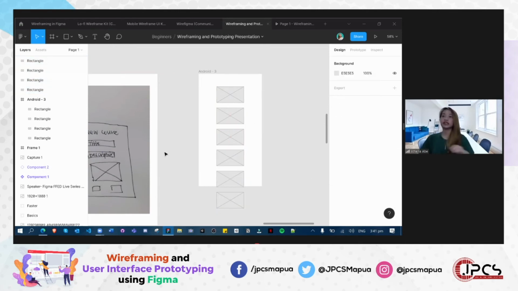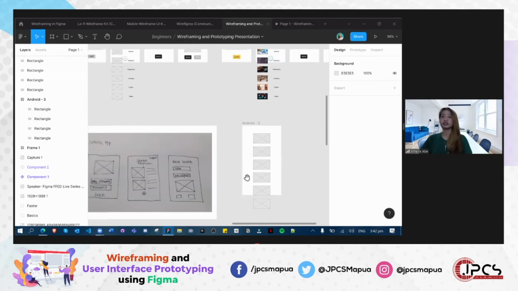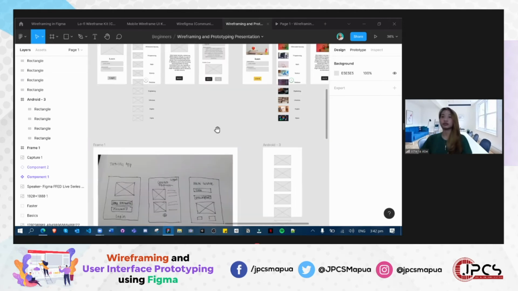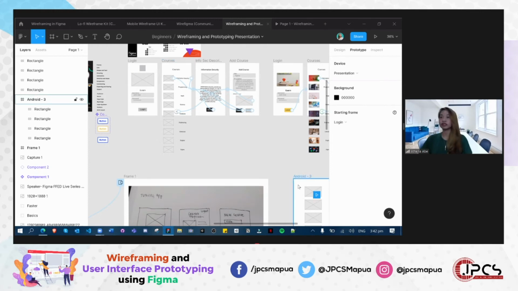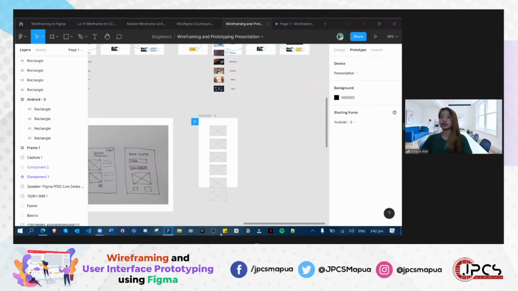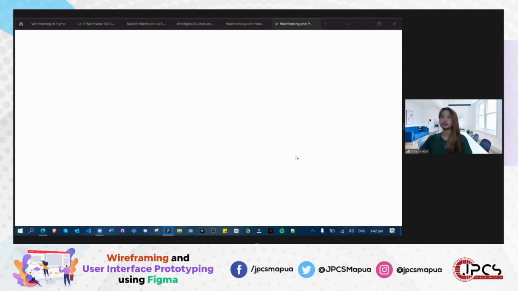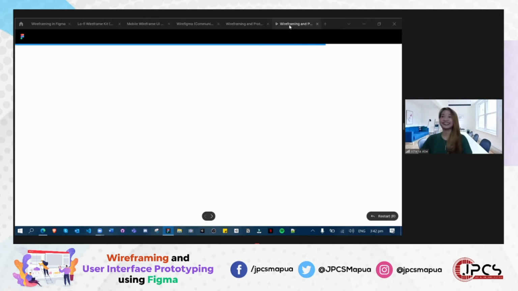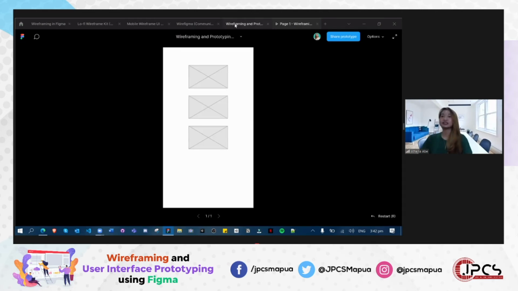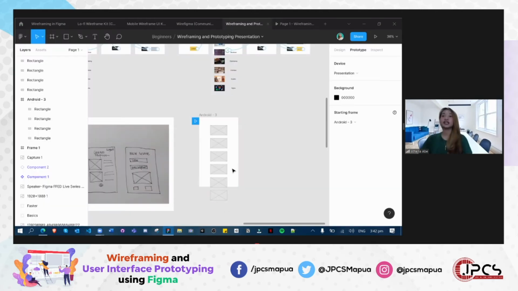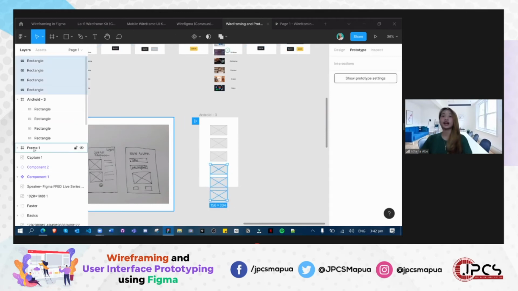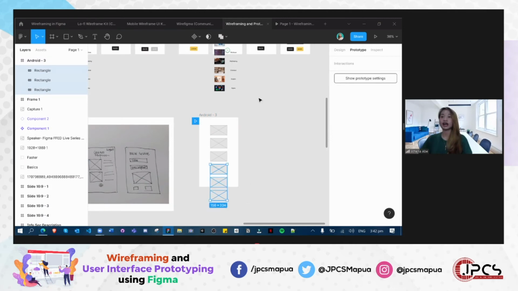So, display muna natin to. For example, this one, prototype. Lipat ko lang tong arrow here para ito yung ma-display. Ang tagal, guys. Okay. Ayan. So, kung makikita nyo, ang nangyayari, nakalabas kasi siya sa frame ng Android 3. Pag pinasok siya, ayan siya.